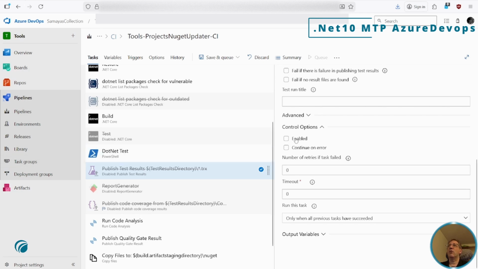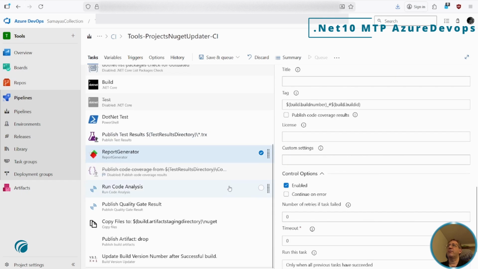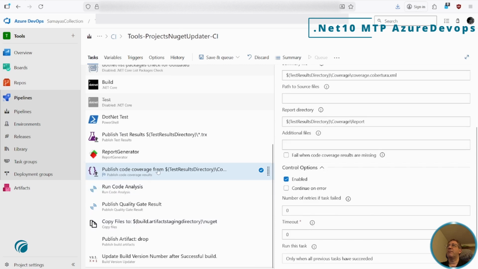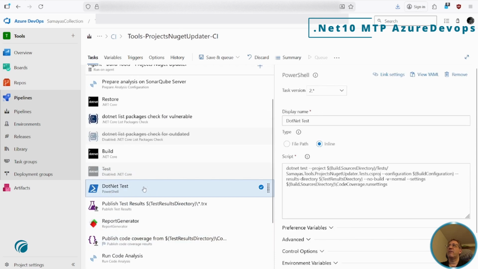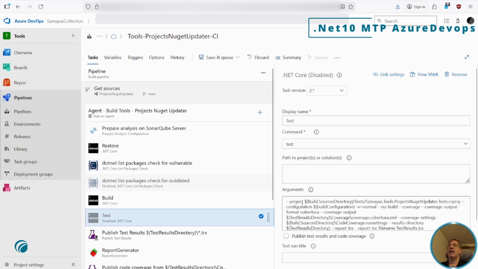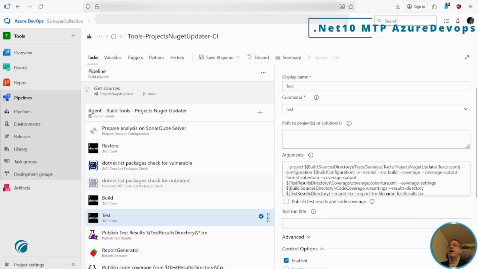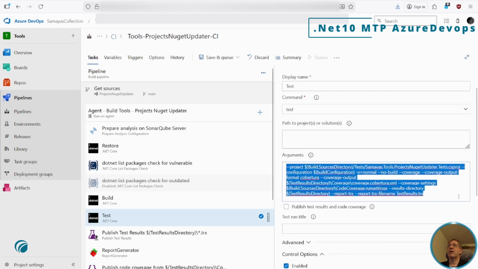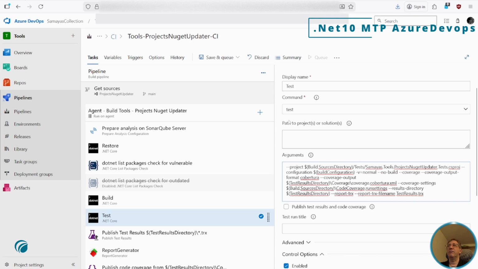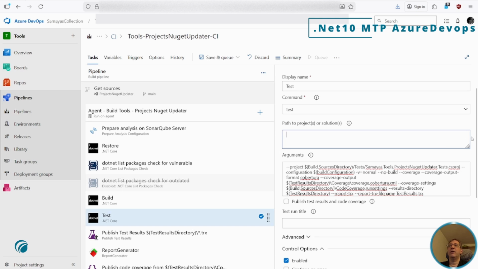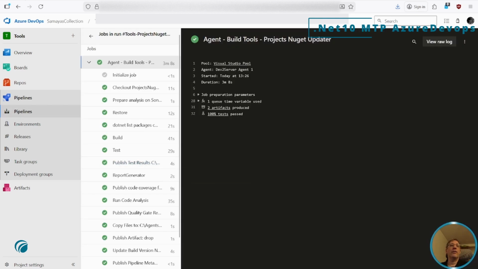I simply need to go to every one of the control sections, I re-enable my publish TRX result, I re-enable my report generator, I re-enable my publish code coverage, I get rid of my temporary .NET test, and I re-enable my .NET test as a task. And here, all the new parameters are correctly inserted. And pay attention, before I used to have path to project, which was filled in, and now it has become empty. And now, after having it run, each and every step is working again.